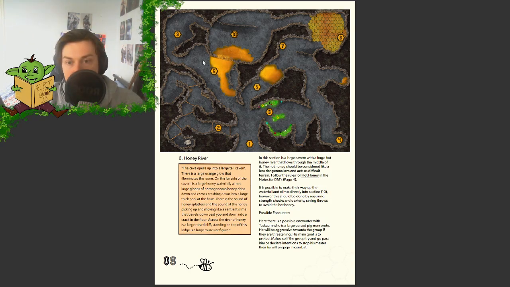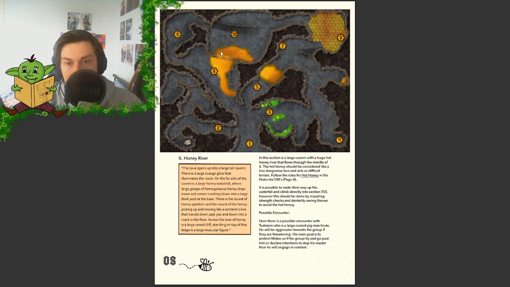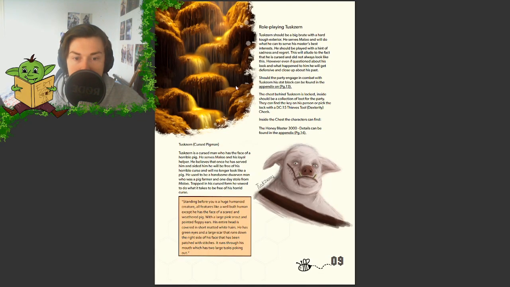And now we've got the main room and the first large encounter. So here is a large honey waterfall that's flowing down from the top and through. I've got a picture of it here. And here they meet Tuscan. Tuscan is a cursed pigman brute who is basically a giant pig bear man.